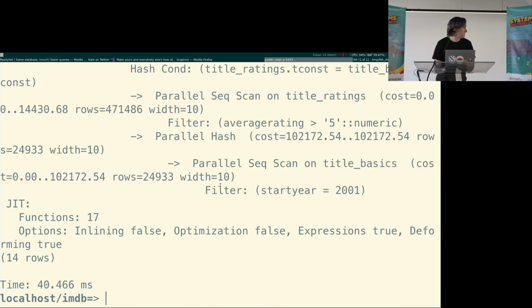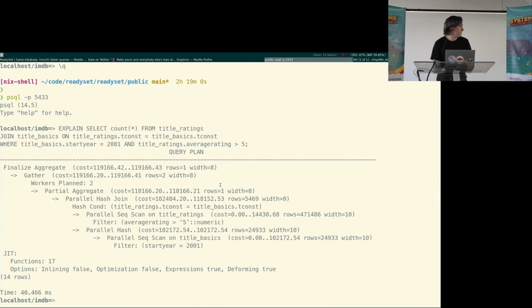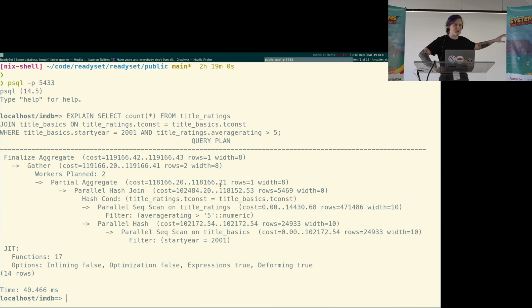And the state of the art here, this is Postgres, right? That is not a picture, right? There's a hierarchy there, there's arrows, you can sort of see, but it doesn't really make any sense to me.